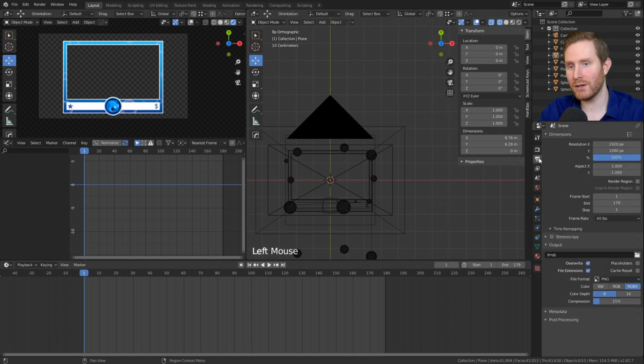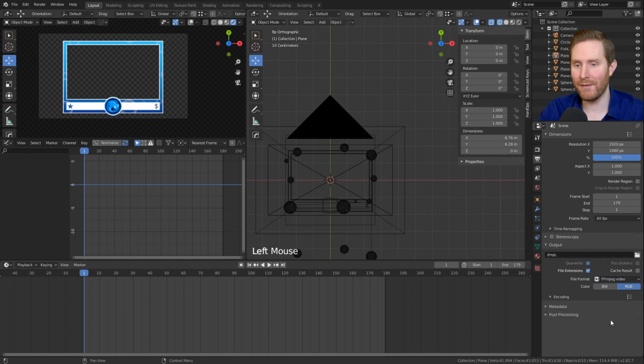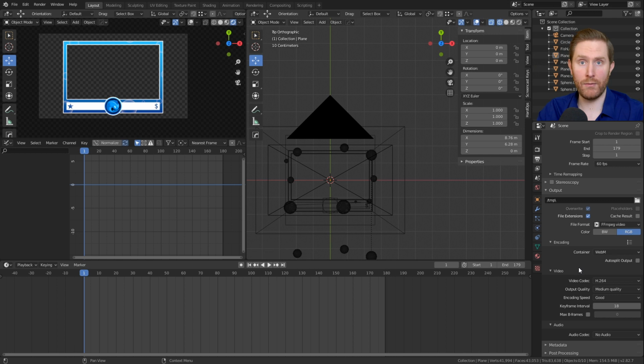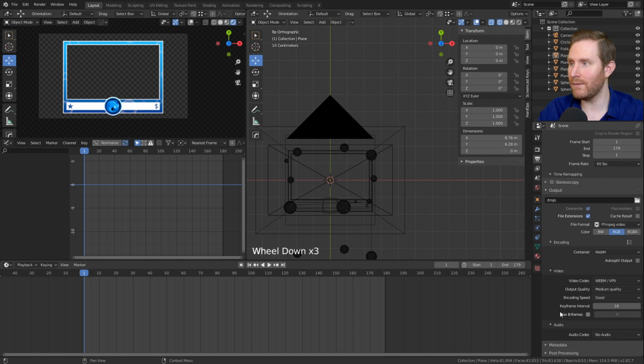We're gonna go to the printer right here, go to Output, and we're gonna select the file format and select FFmpeg video. Then we're gonna go to Encoding, and under Container, change that to WebM. WebM is the video format that allows transparency. Then Video Codec, change that to WebM/VP9. Then if you have audio on your overlay, which I wouldn't personally recommend, you can change the audio codec to Vorbis if you added audio in the video sequence editor, which we did not go over in this tutorial.